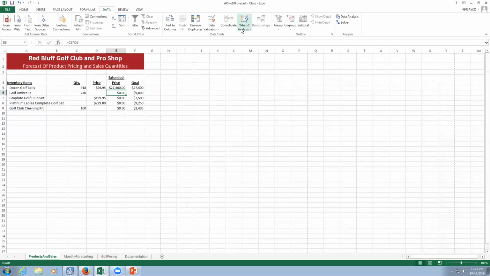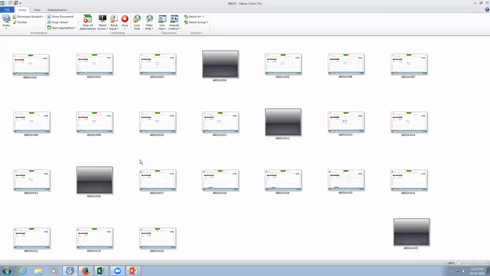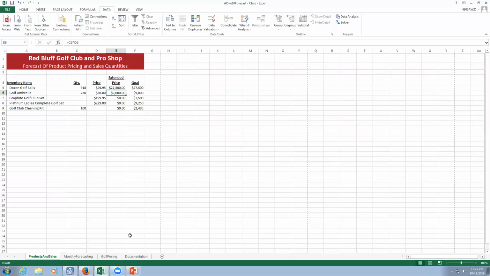So same thing, what-if analysis, goal seek. We want to set cell E6 to 9,000 by changing cell D6. And it'll automatically go get the price for us. Pretty cool, right? All right. So why don't you guys go do that for those 5 things right there. So rip through those and let's see what we come up with.